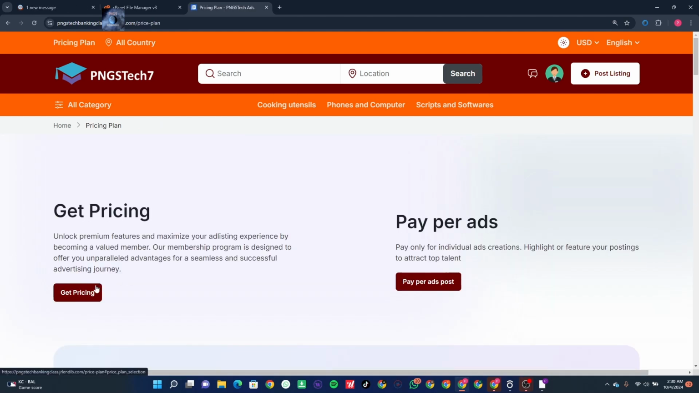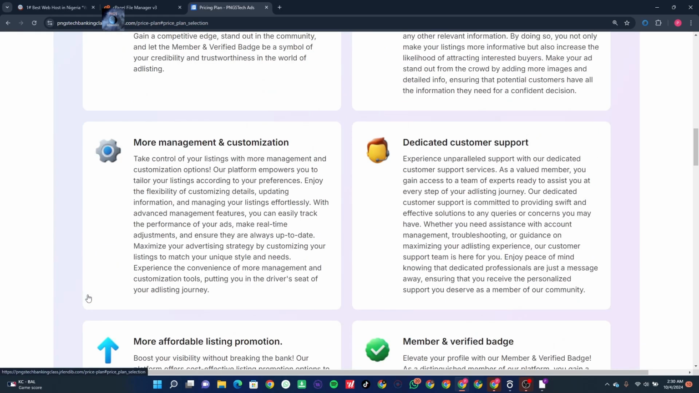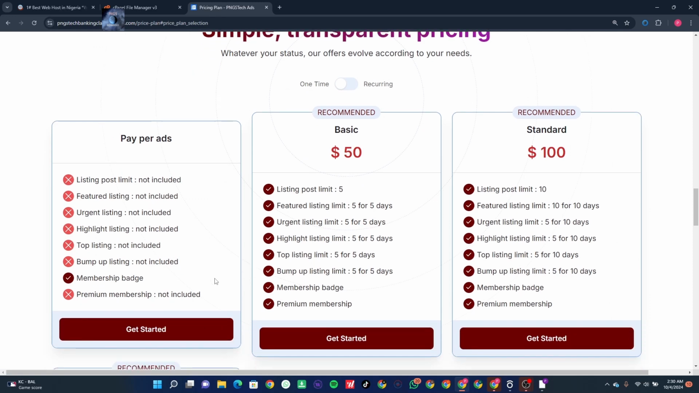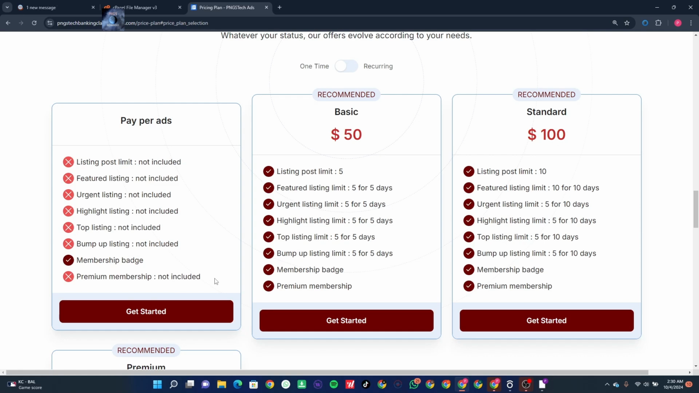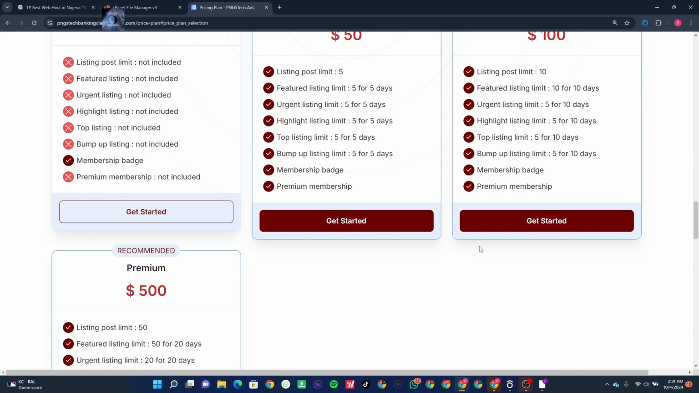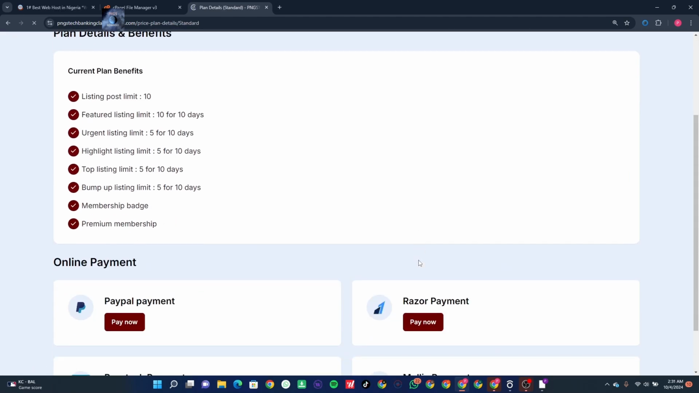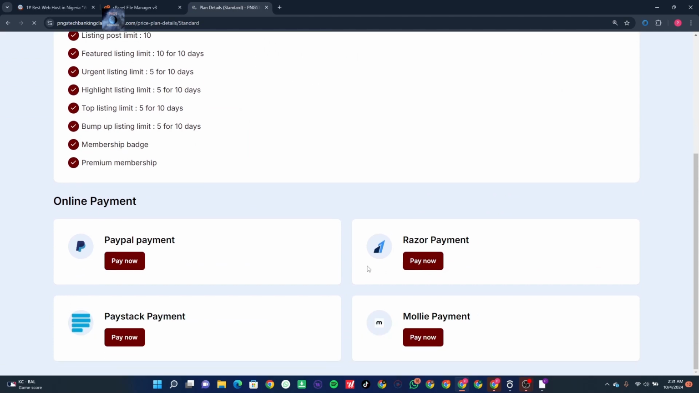So let's say get pricing, paid ads. Okay, let's say we want to get pricing. You can see this project is also awesome. So we have paid ads, we have basic, we have standard. Let me say I want to get this standard right here. So I click on get started. Next I'm going to choose what payment method I want to use. Let me say I want to use mobile pay, PayPal, Razorpay, Paystack. Let me say I want to use Paystack right here.